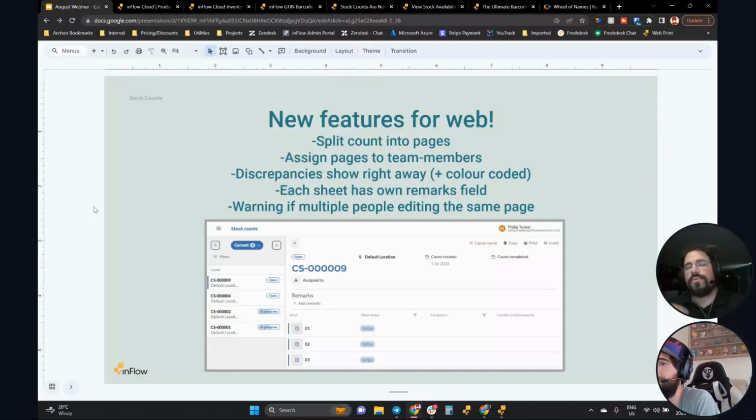Before on the Windows app, they would only show the discrepancies after you've saved it, once you've already adjusted it, which at that point it's not as useful. You can still see it, but not if you wanted to make changes. And each sheet will have its own remarks field. And one of the really cool things, which I think we're going to be expanding to other areas of the program too, is that you can actually see if multiple people are editing the same page.